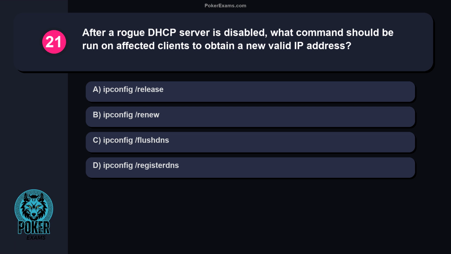Question 21. After a rogue DHCP server is disabled, what command should be run on affected clients to obtain a new valid IP address? ipconfig /release. ipconfig /renew. ipconfig /flushdns. ipconfig /registerdns.